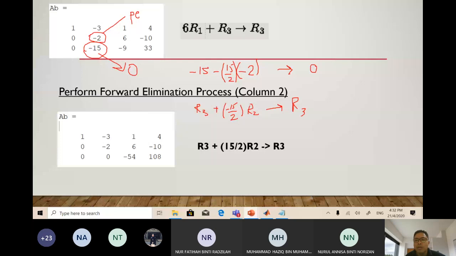So in MATLAB or Octave command, this will be AB 3 all, plus negative 15 over 2, multiplied by AB 2 comma all, and the whole thing must be substituted to AB. So it needs negative 15 over 2? Oh, correct. Otherwise it won't be zero. I made a mistake here, there should be a negative here. My notes are wrong, so you must put negative there.